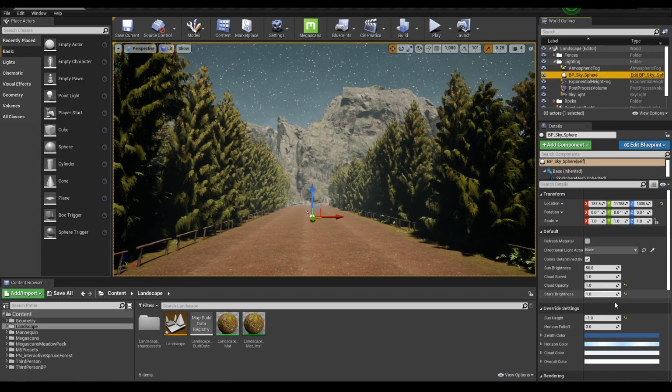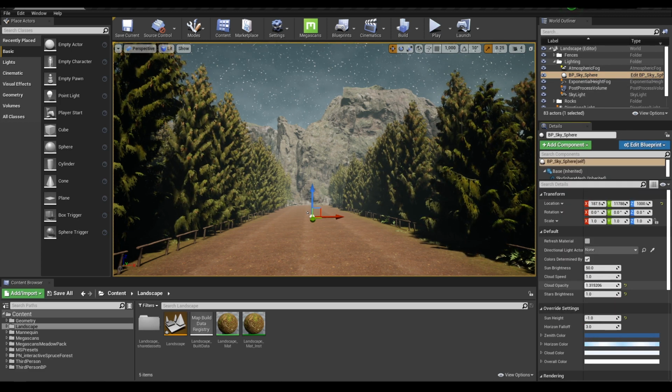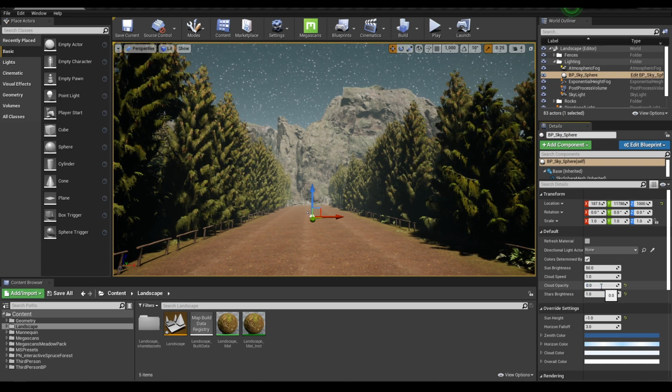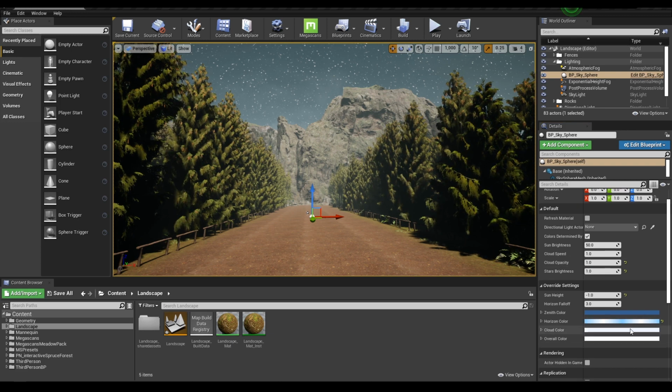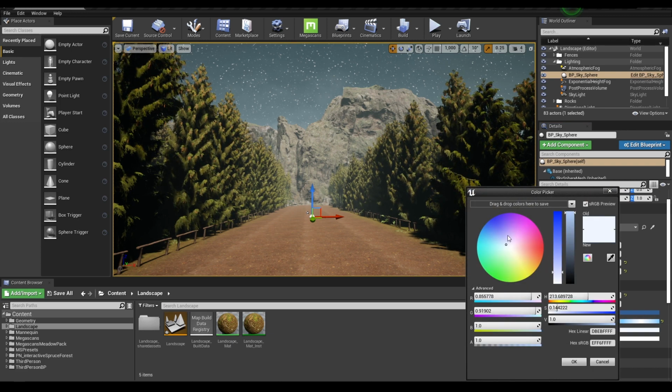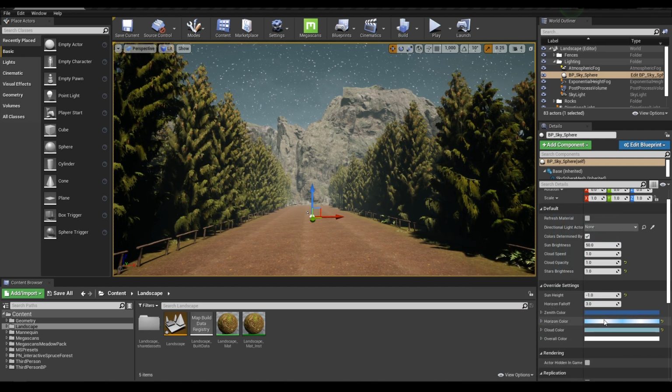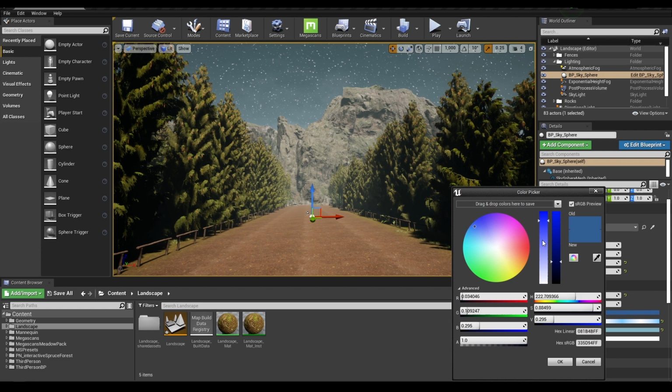Now go back to BP sky sphere and change the cloud opacity. You can make more clouds here by increasing this opacity, or you can make them disappear by pressing 0. So let's keep it 1 for now. And here you can change the cloud color. So let's make it a little bluish. And this zenith color.